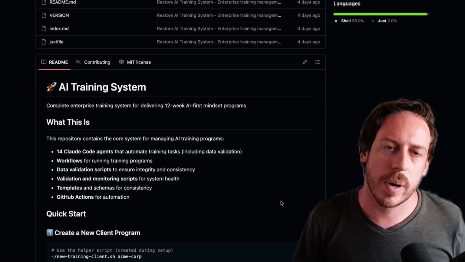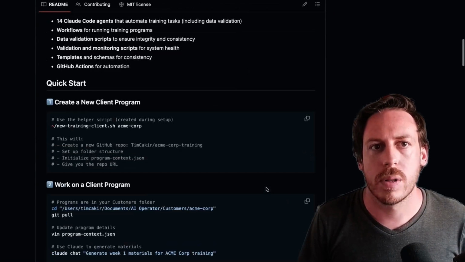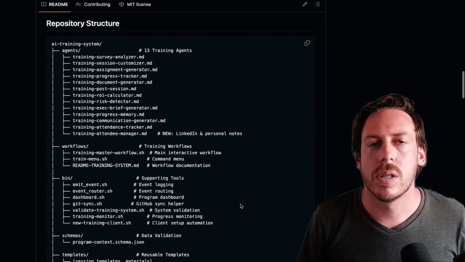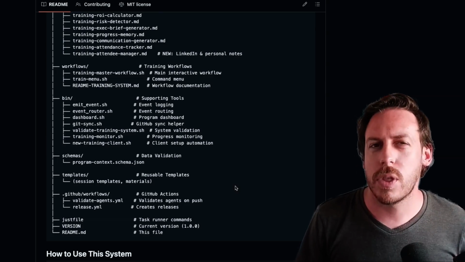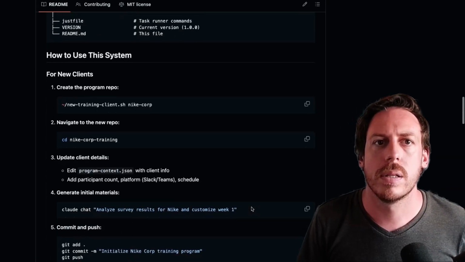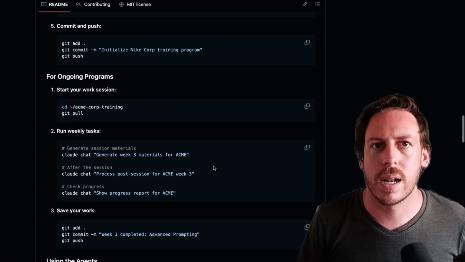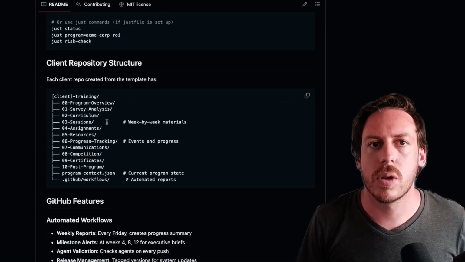And just to launch my training for my clients, I use about 14 Claude Code agents. I have all these scripts, how to do it. This is the repository structure that's missing one. It's difficult to keep things in sync sometimes. You have to be a little bit more careful about it. But how this system works, I start it with a new client. I give their survey and it creates this whole thing.